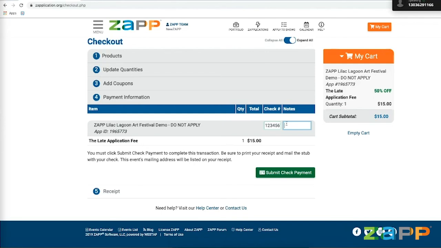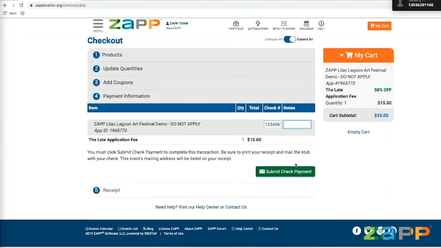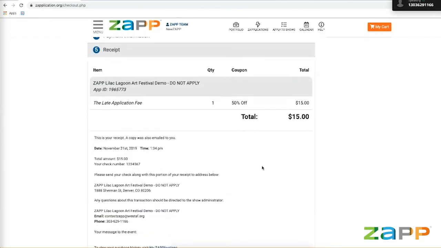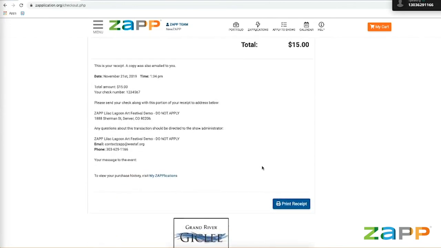You just need to instruct artists where it is, or you can reach out to us and we can give you instructions as to how to tell artists where the notes section is. But this is where it lives. And it also exists if you're paying by credit card. So once we're done there, we can submit the check payment, and it automatically opens up a receipt right here.